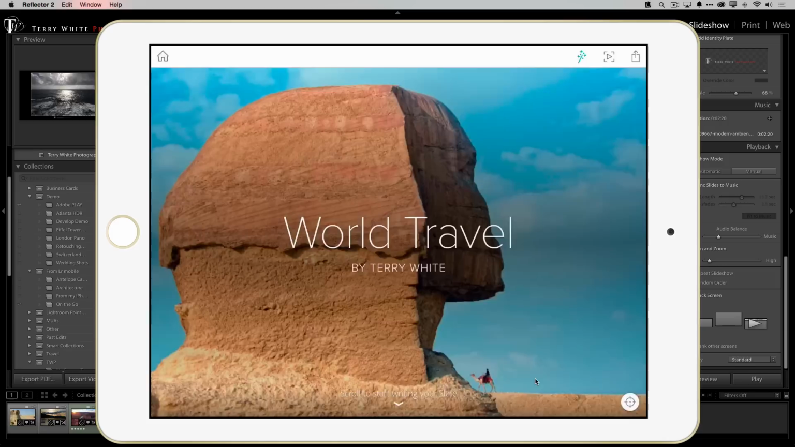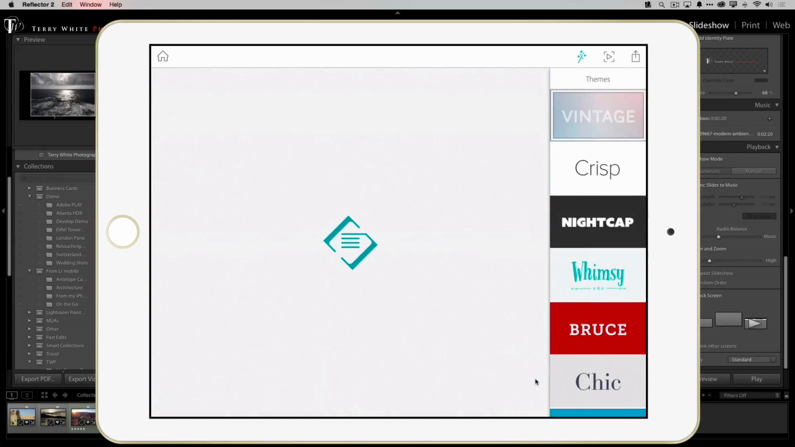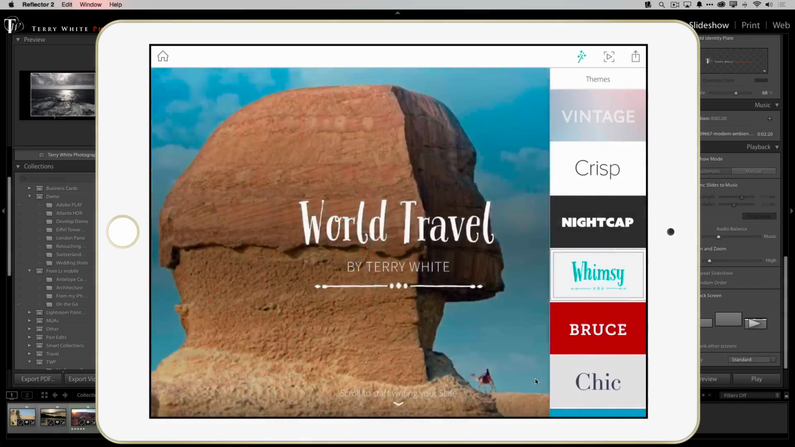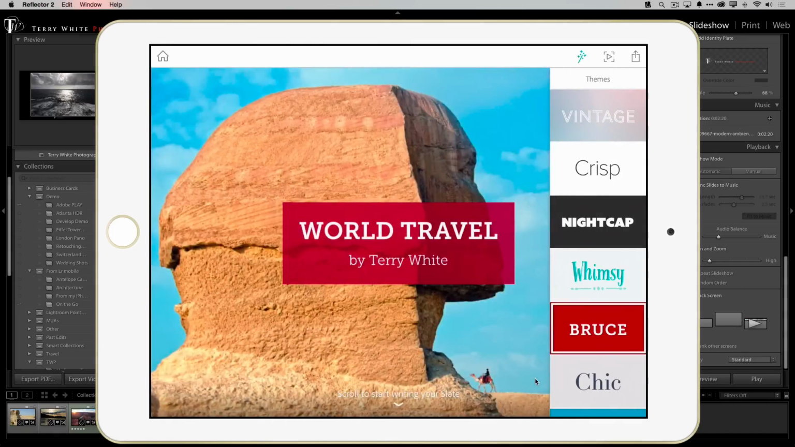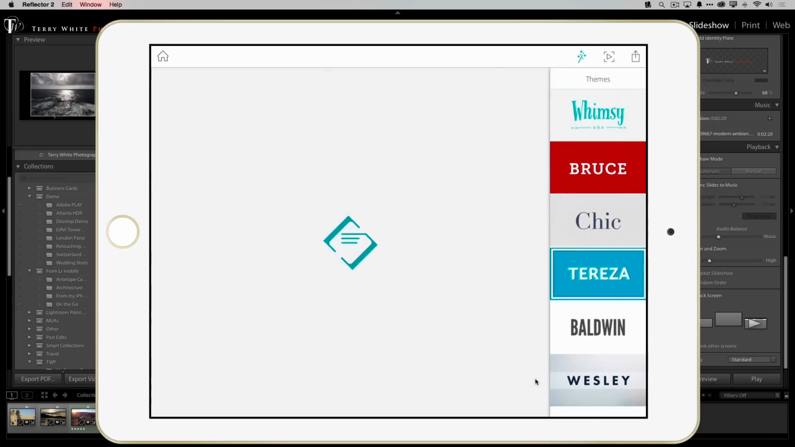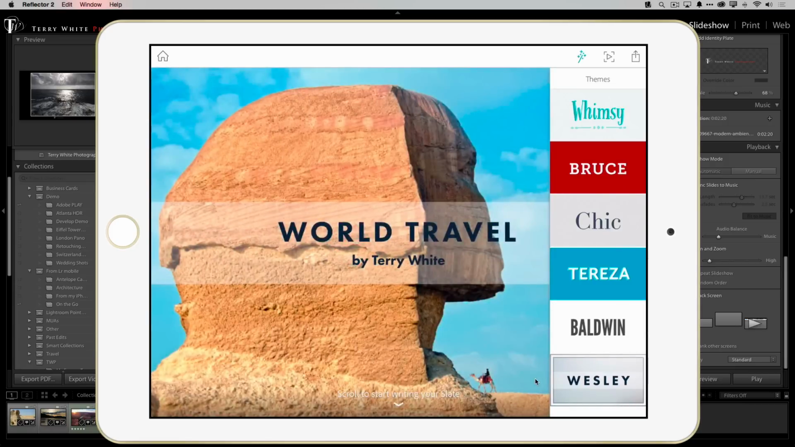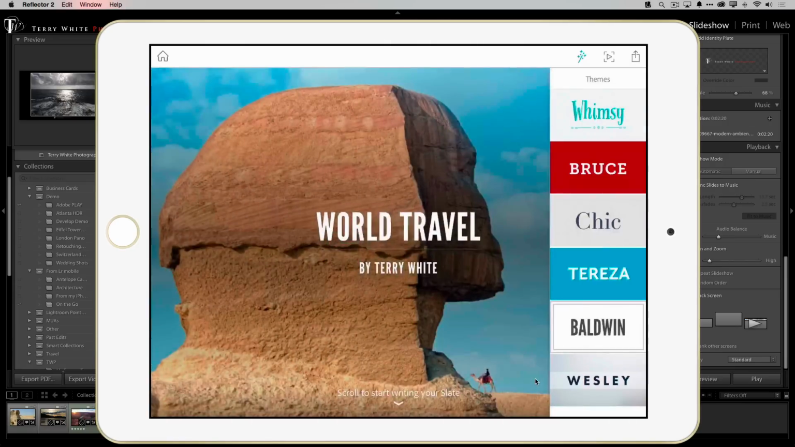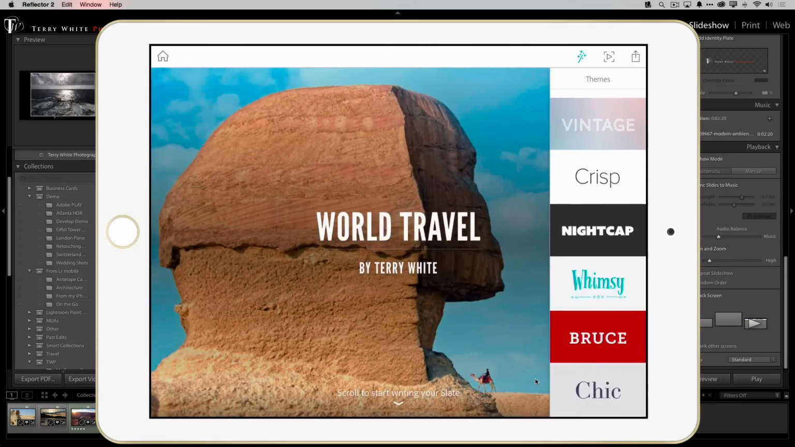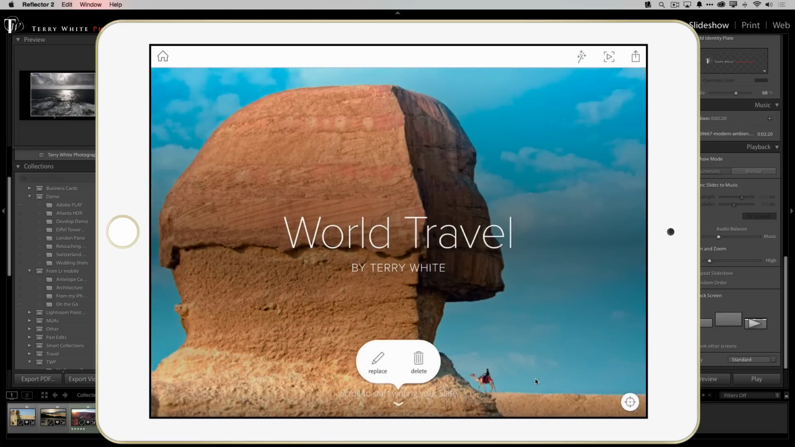Now I can also change the theme of what I want this to look like. So for example, I think it's on crisp. I can go to vintage. I can go to nightcap. I can go to whimsy. I can go to Bruce. I can go to chic. And Teresa, Baldwin, or Wesley. Let's see which one I like best. Ooh, Wesley looks kind of cool. How about Baldwin? Baldwin looks very official. I think I'll stick with crisp. I like the nice thin type on that one.